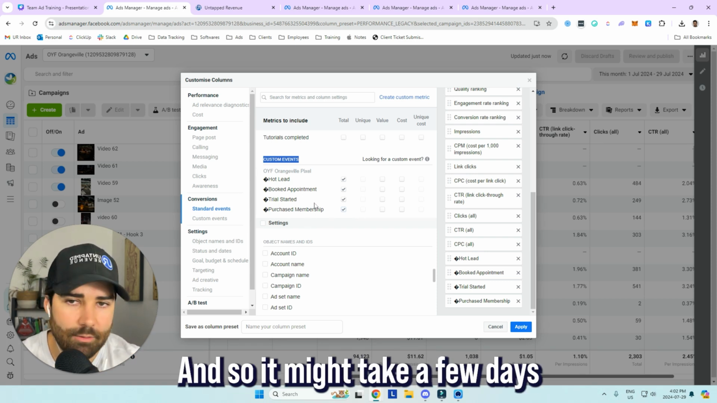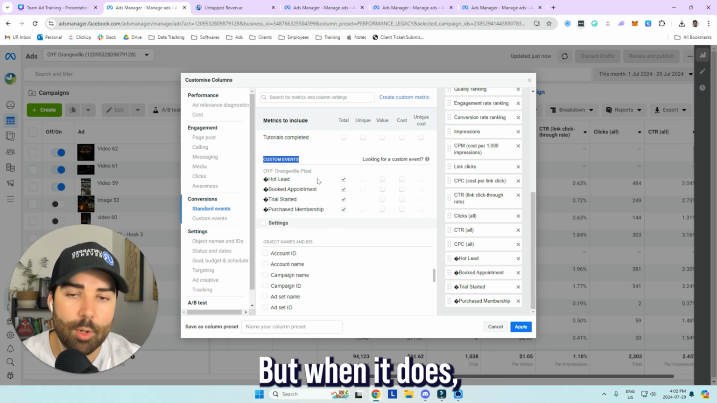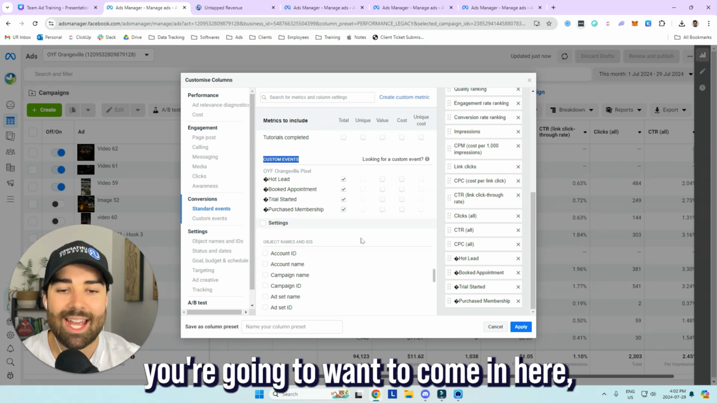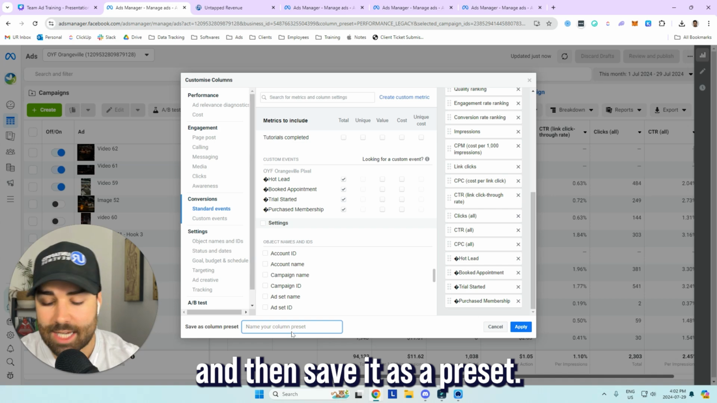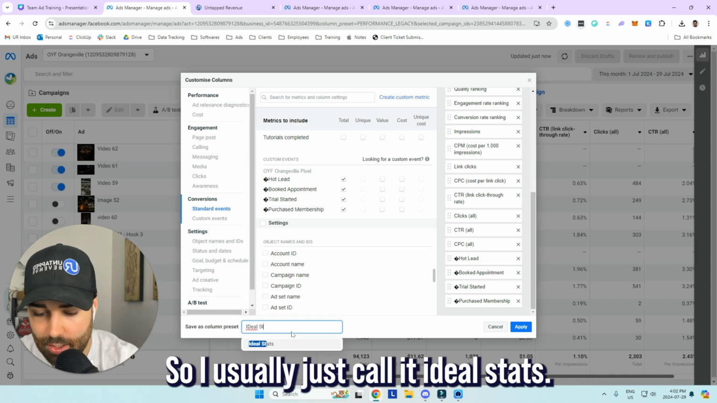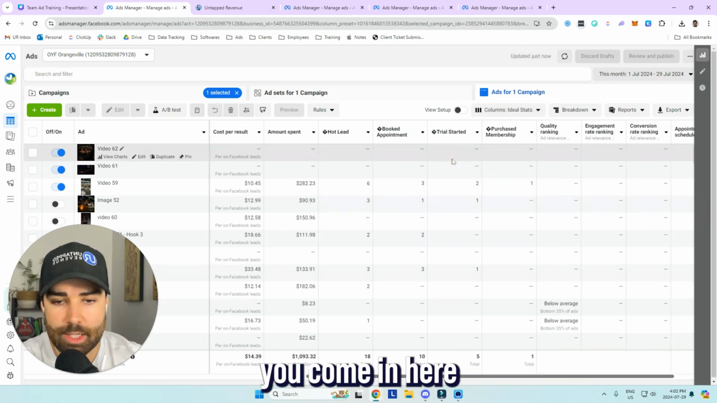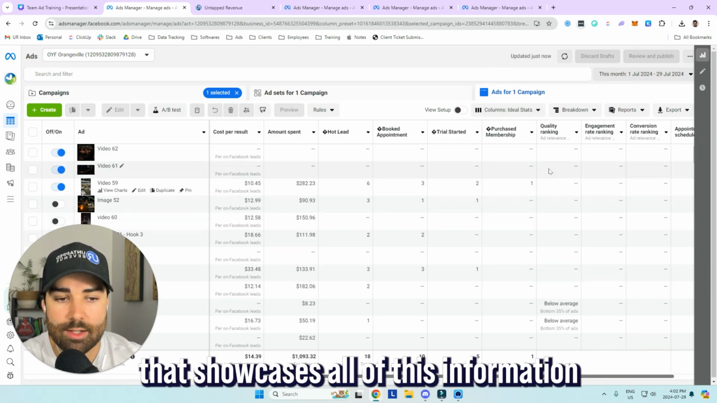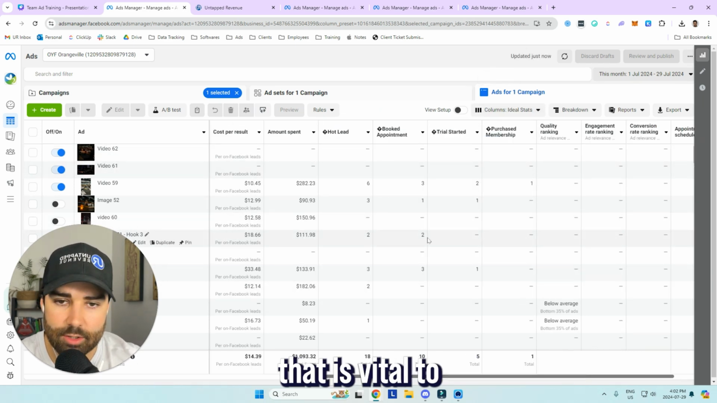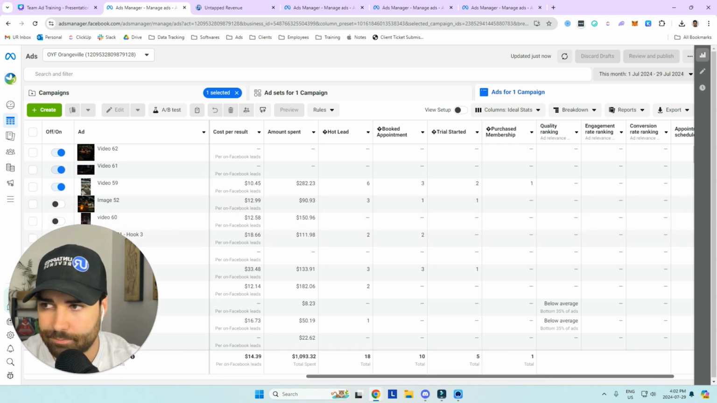Okay. And so it might take a few days for this to start to fully populate, but when it does, you're going to want to come in here, add it to your reporting column, and then save it as a preset. So I usually just call it ideal stats. And then that way, once you've saved it, you come in here and you have a section here that showcases all of this information that is vital to the success of your campaign.